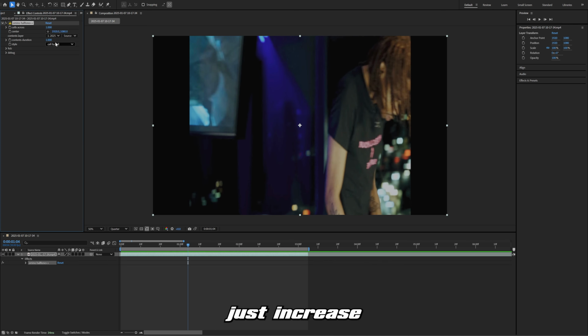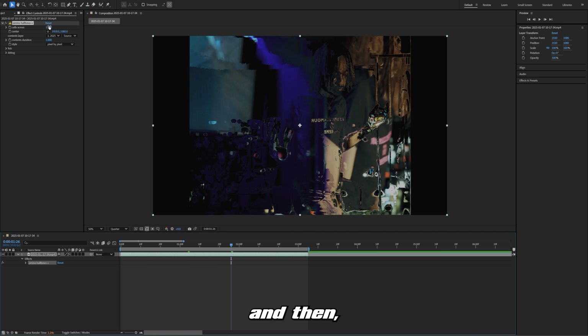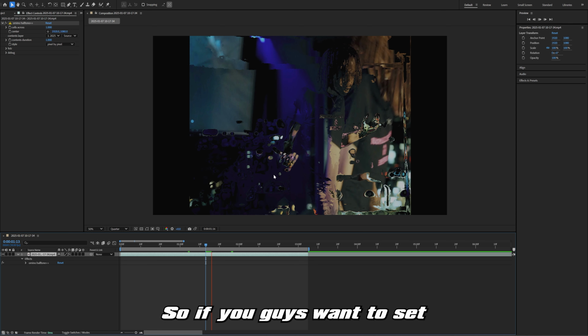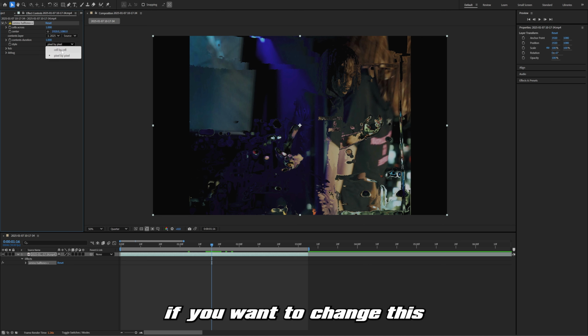And as you guys increase or change this to pixel by pixel under style, you guys can create this kind of interesting displacement effect. And you guys can use this as a regular displacement map, that's really interesting. So if you want to set the input to a different layer and then use it as a displacement map, you can.